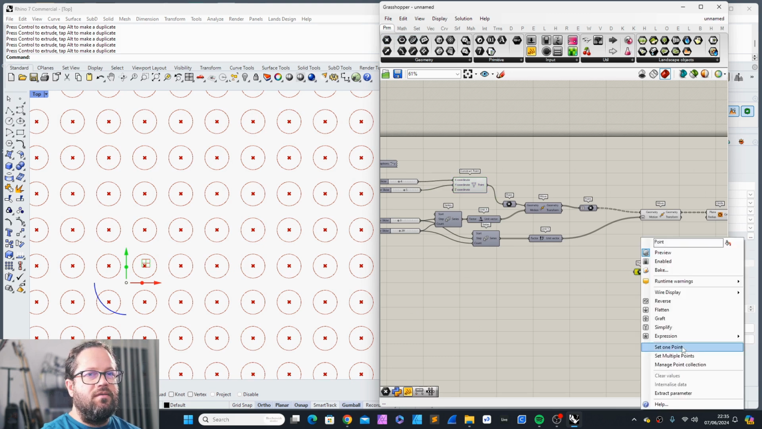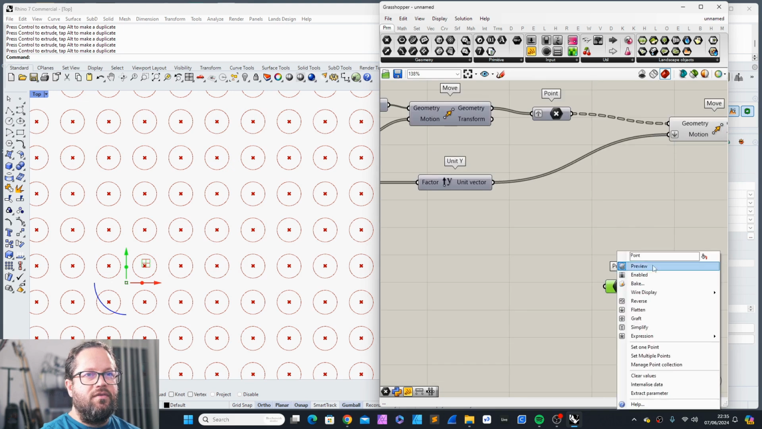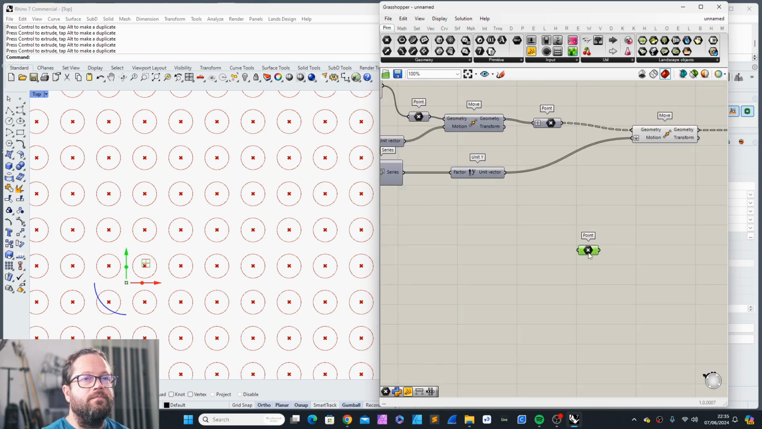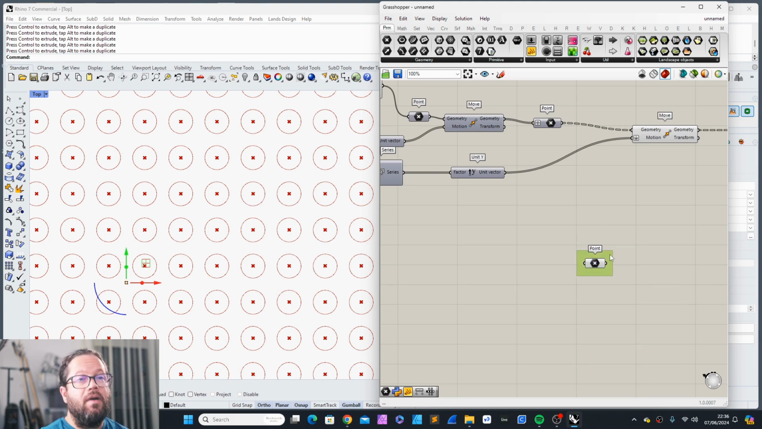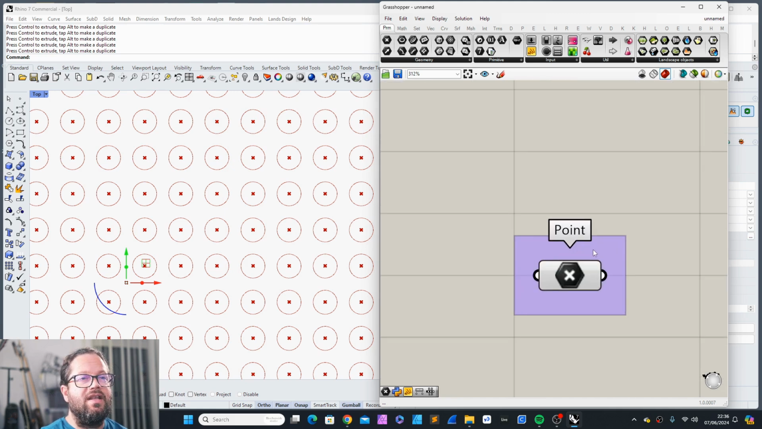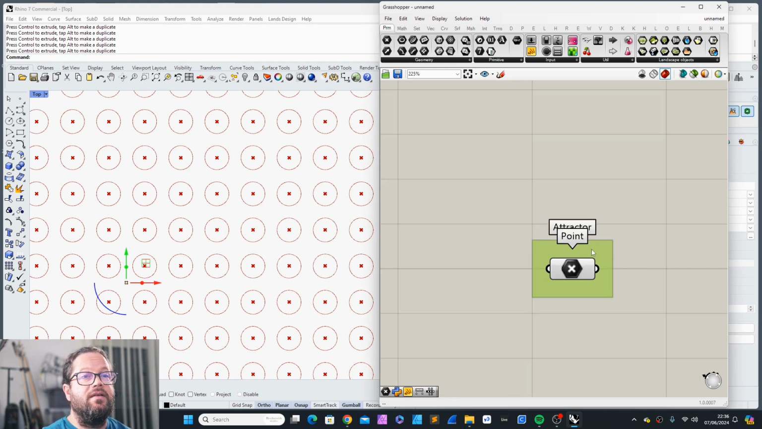I'm gonna set one point. This is my point here now. And I, of course, can call it Attractor. By the way, you can also group stuff by Control G. Control G, you can group things. In that case, it's not a group, it's just one thing. But this can be named, which is quite handy in that case.